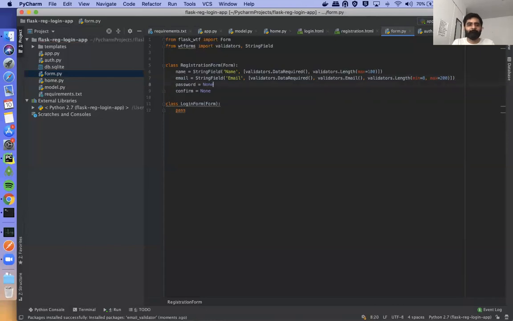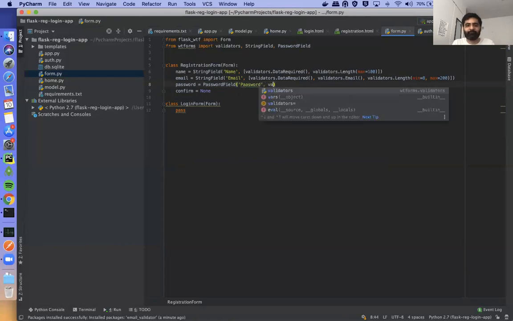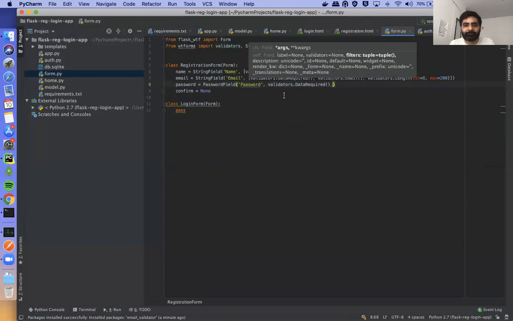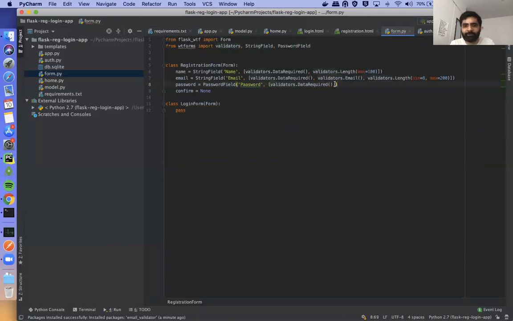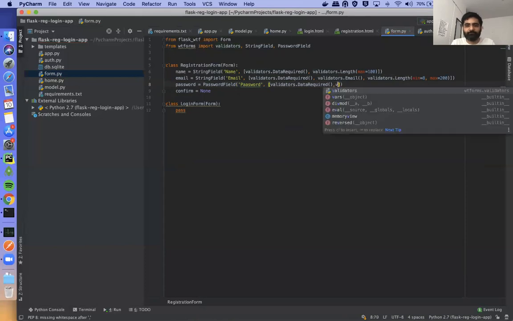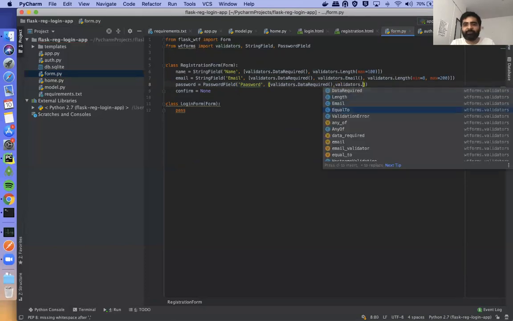Now password has its own password field. If you remember, password is not a normal text field. It will be hidden, so we will use something called password field. Password is the text that will go on that, and then we need validator. First thing is, of course, data required. And the second thing we need is equal to.